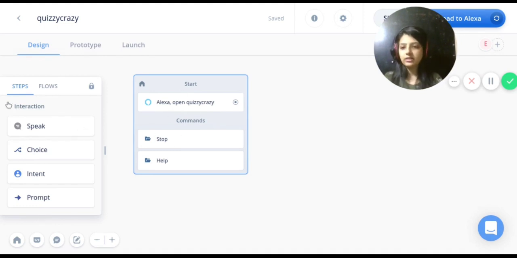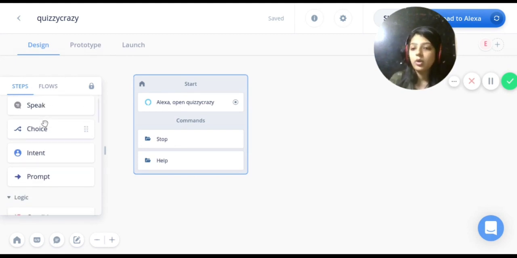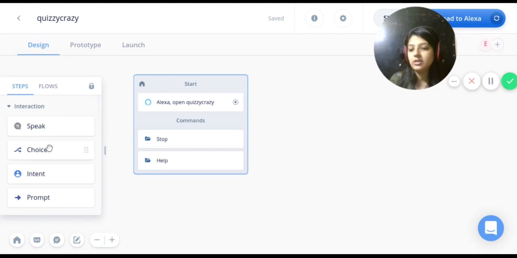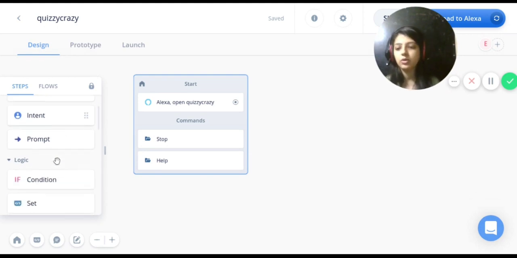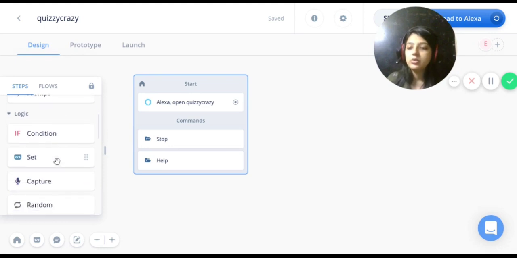Before that, here you will see two options: one is steps and another one is flows. In the steps, you will see all the blocks required for creating the Alexa skill. We have a lot of blocks like speak, choice, intent, and prompt. What exactly those blocks do and how we can utilize them, we will see while making the quiz game.